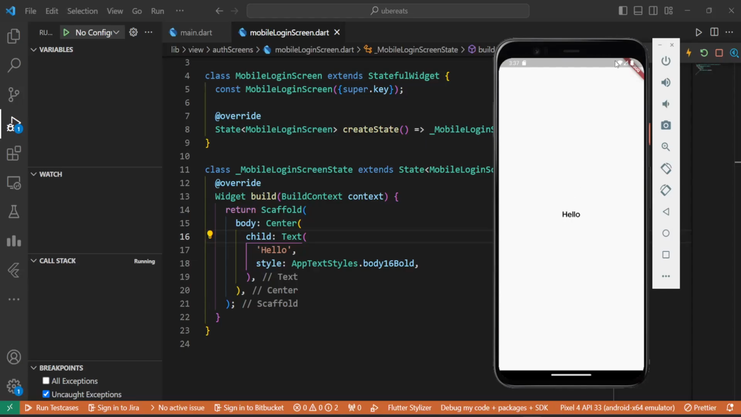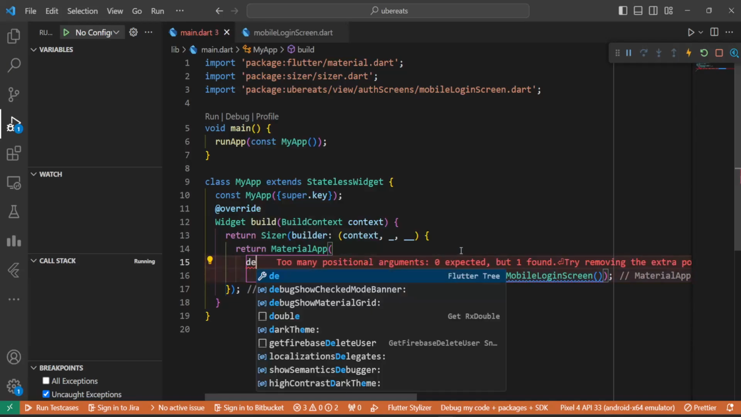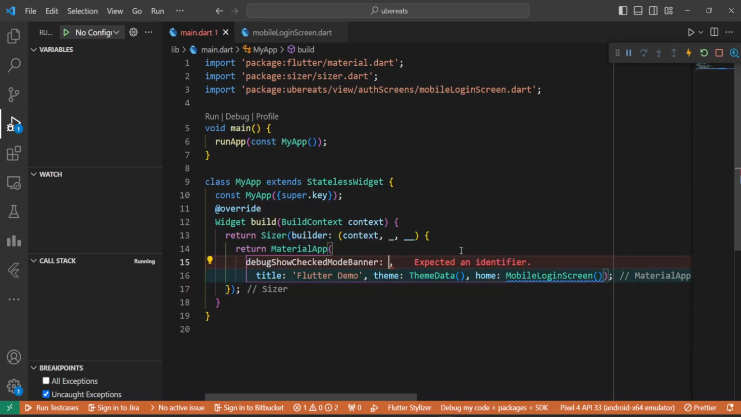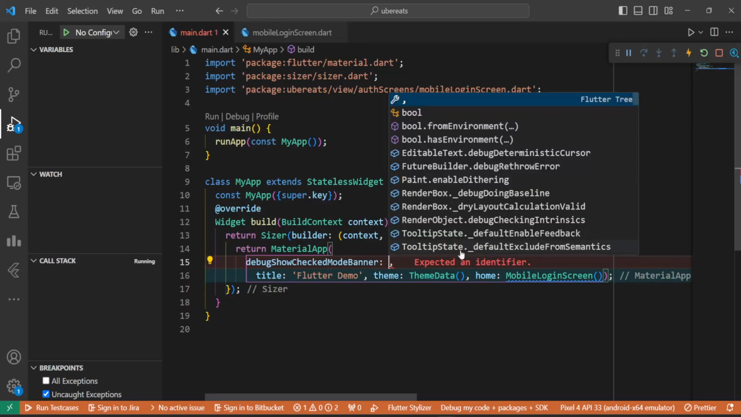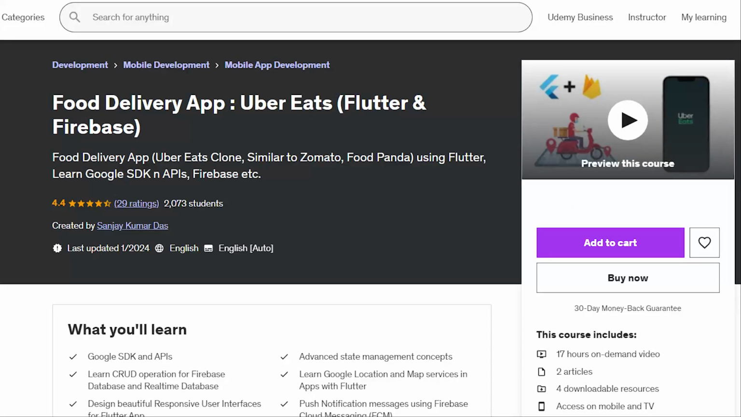Here we'll notice that we do have a debug banner, and to remove it we need to go to main, and here we have to go with debugShowCheckedModeBanner, and we have to make it false. Let's save it.